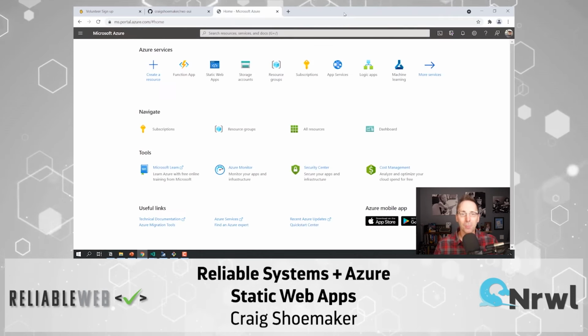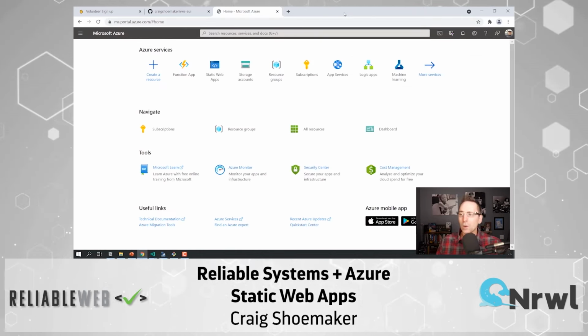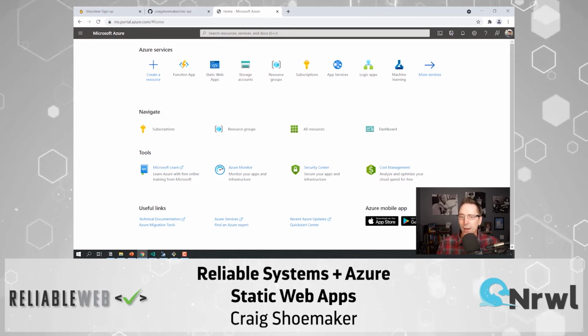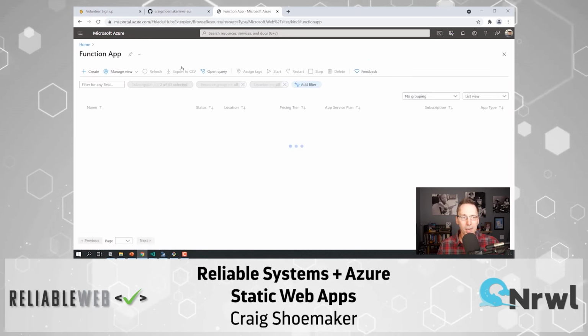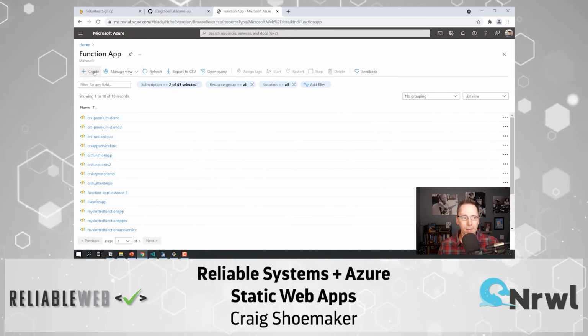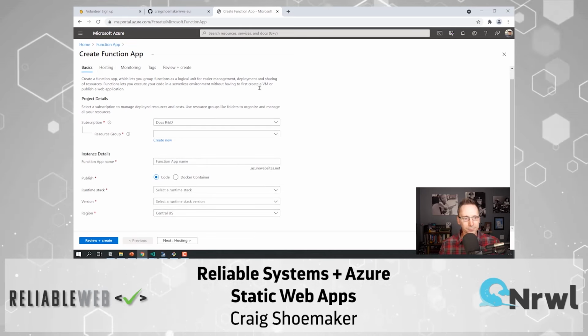And so let's do that portion of it next. Okay, so here I am within Azure, and what I want to do is create an Azure Functions app. So we'll come over here to Function App, and I'm going to click on Create. And this will bring me to the Create page.